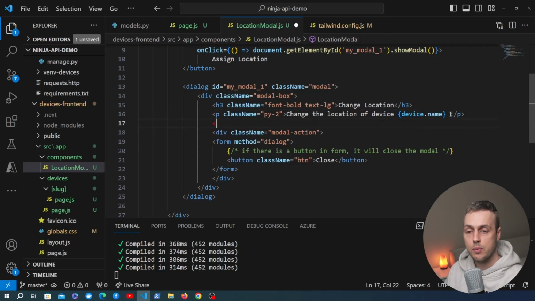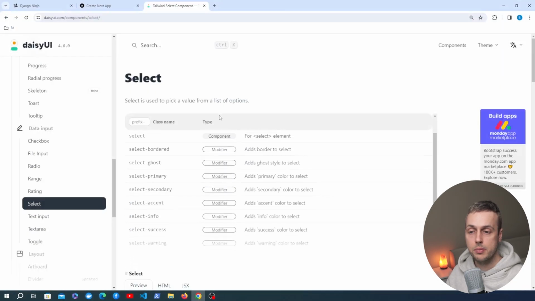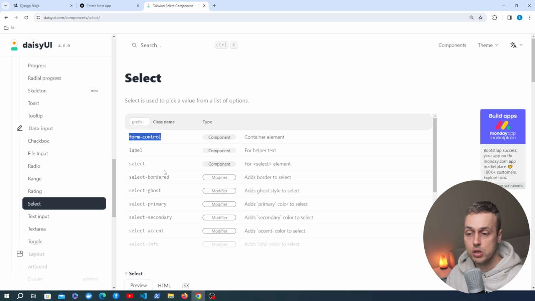Once we've done that, we can create a form element, and what we're going to put in the form is a select input. So let's go to the DaisyUI documentation and look at some of the classes that DaisyUI has for creating these select elements. We have a form control class that can be applied to the container element, and we also have classes such as select and select bordered and select ghost and so on. I'll leave a link to this page below the video. What I'm going to do is create a div with the class of form control and then create the select element that has these classes of select and select bordered.